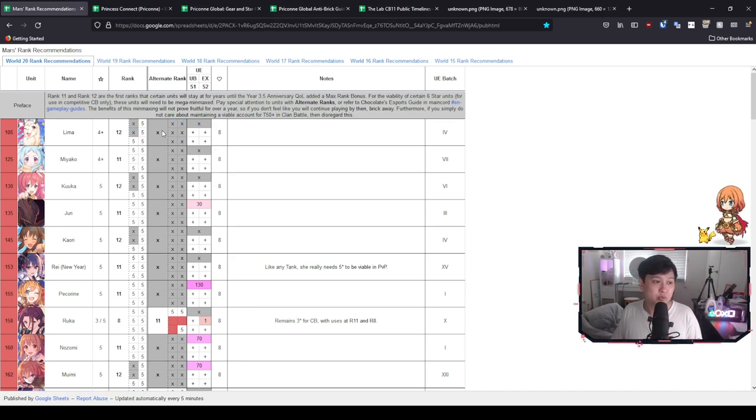On the other hand, we've got this one over here, which is alternate rank. So this is pretty much if you're going to use this character for other things. I know the biggest example will be Ruka, where for Ruka, you really want to keep her at 3 stars for CB, but you do want her at 5 stars for PvP. And so the whole philosophy of, are you a CB main or a PvP main?